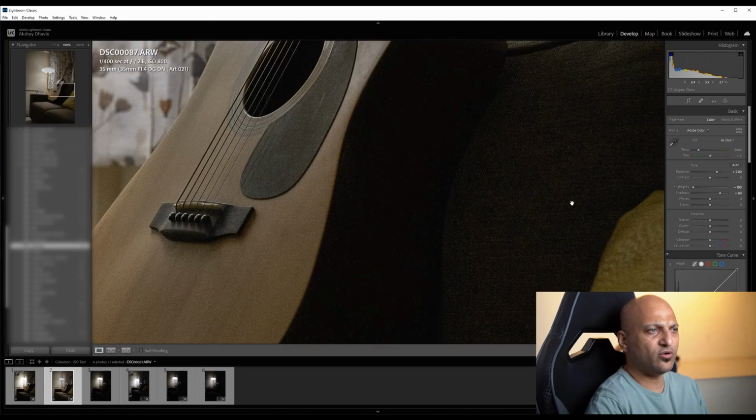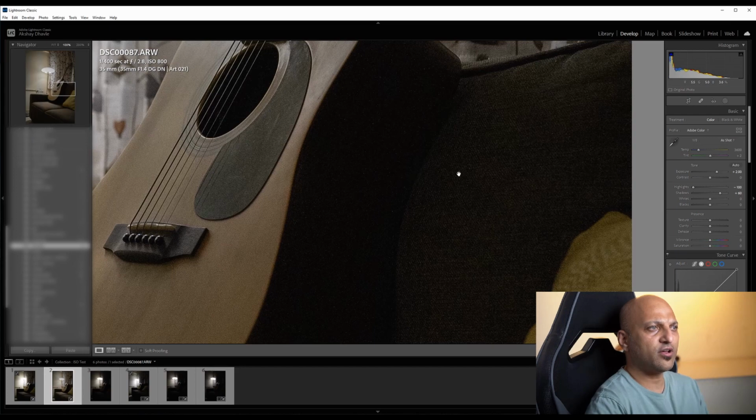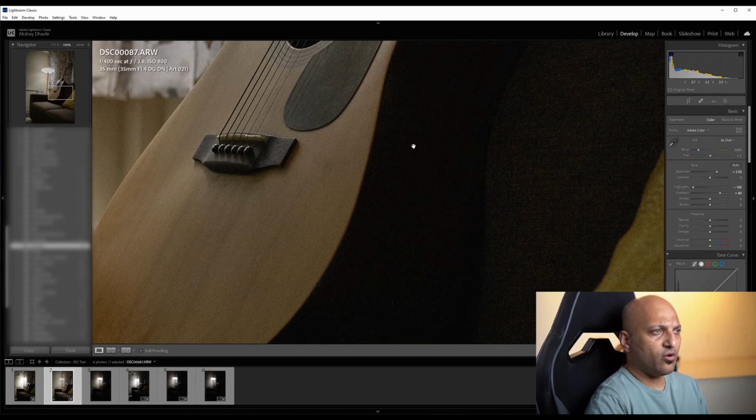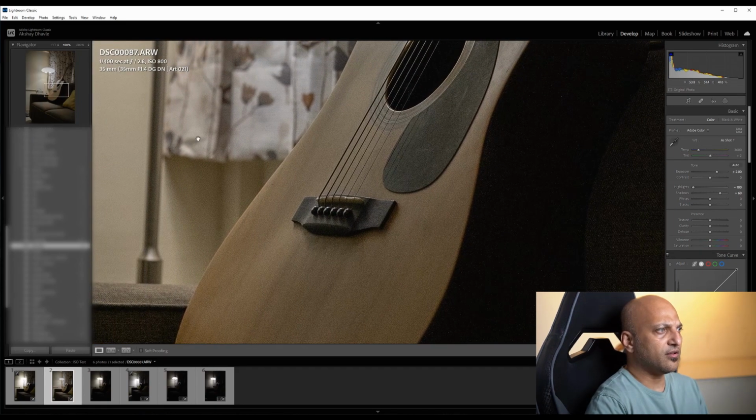And I think this is good because I can see a little bit of the back of the sofa here. There's a distinction between that and the side of the guitar. And the guitar itself is exposed properly. And you can see that there's quite a lot of noise here. All these specks that you see is all noise. You can also see that the front of the guitar is quite noisy. The curtain here in the background and the wall, quite a lot of noise.